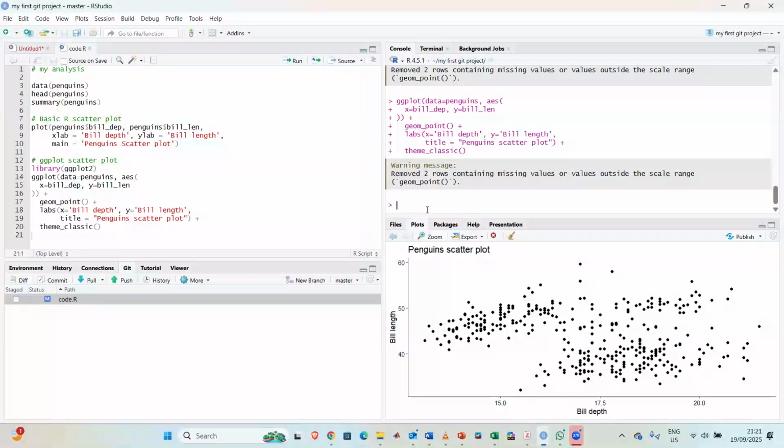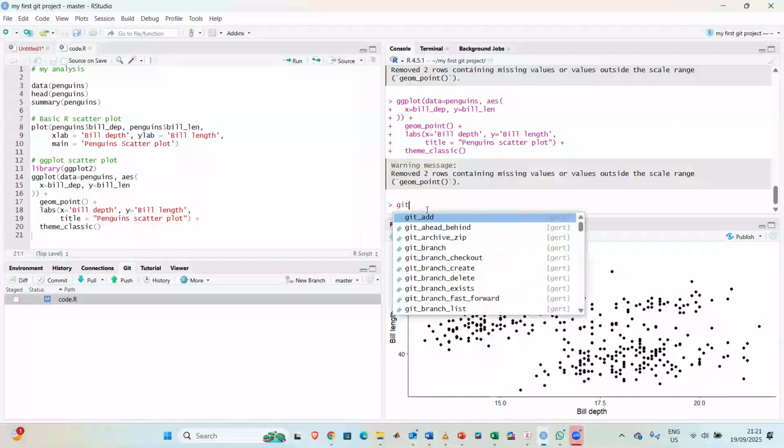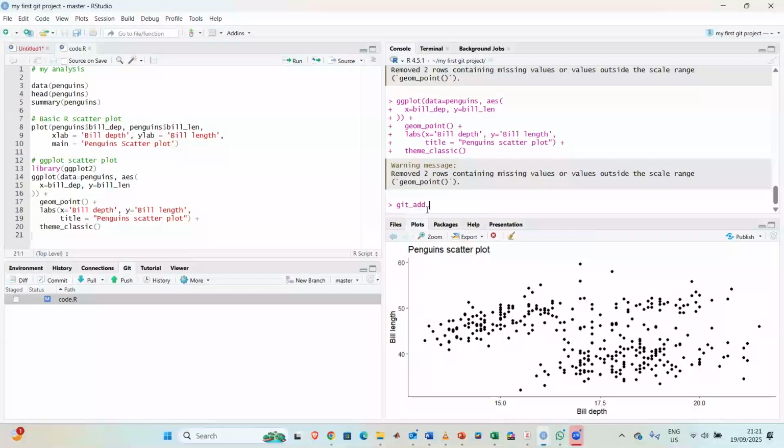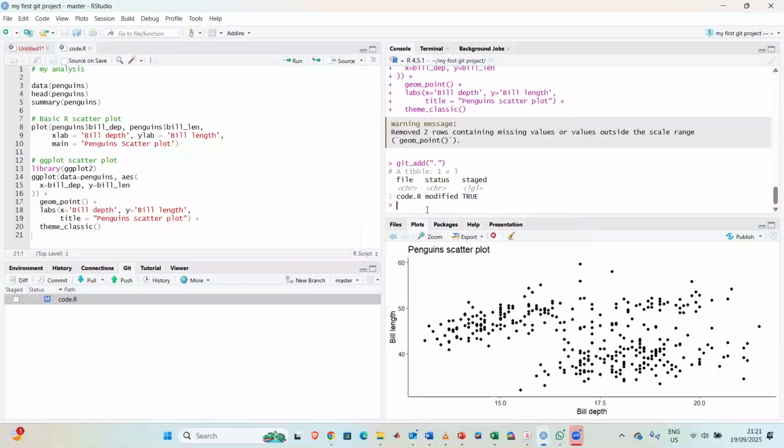So now I'm using code, I'm not using the interface. So I'll do git add. The git add is to stage it. So whatever file is there, you should just add it. So it has added it. Then I want to commit. So I'll do git commit, then I'll give it a message: added more code to the script.